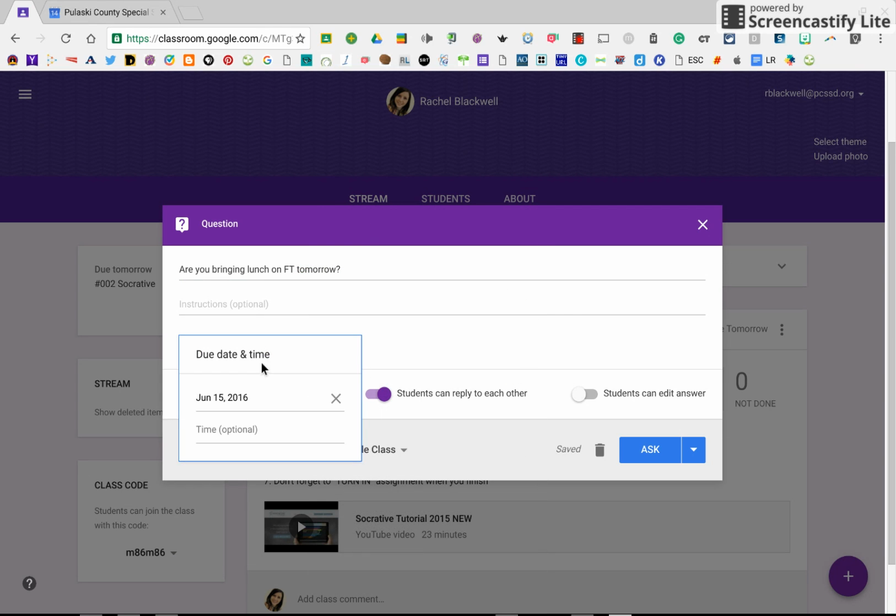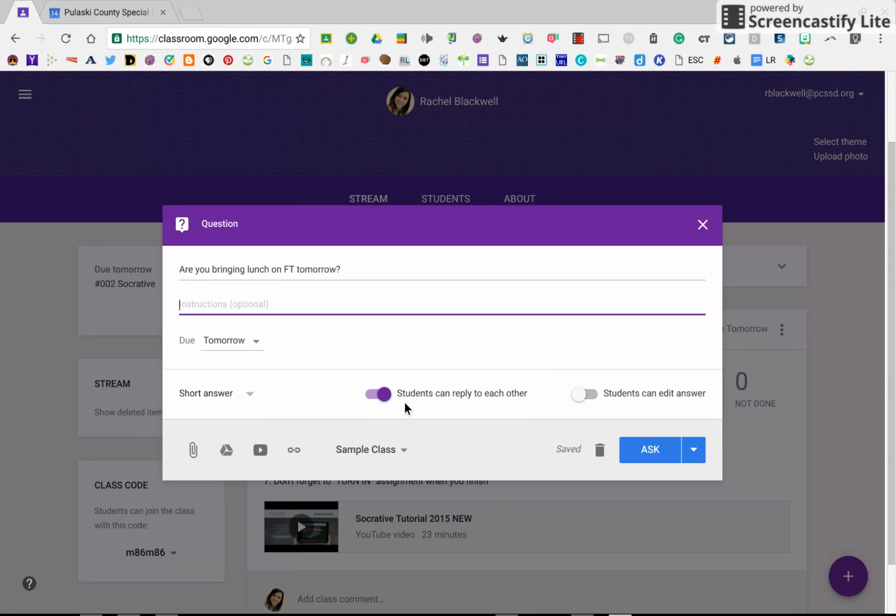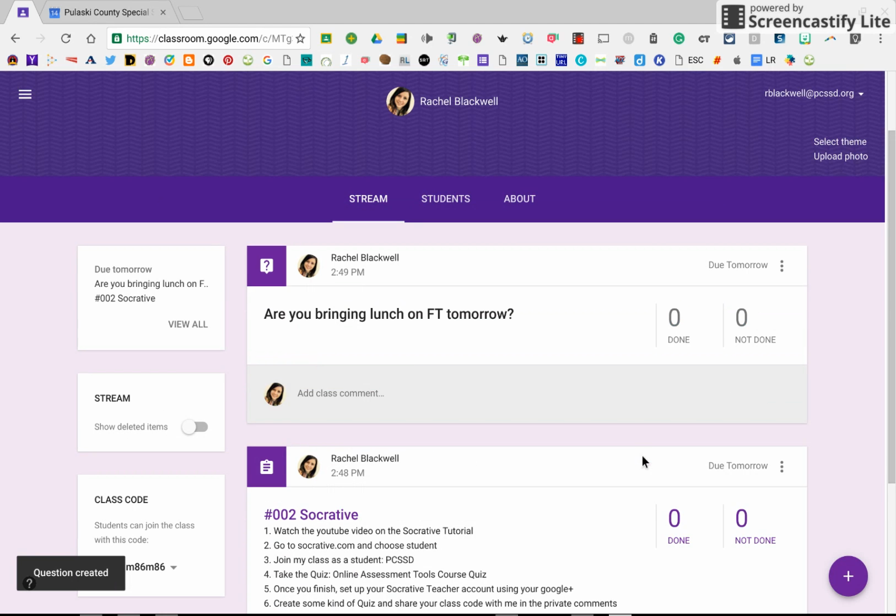And then you could have this do whenever. Students can reply to each other. They can edit. So I can make this a multiple choice, or I can just make it a short answer. And I can schedule this to come out at a certain time, but say I just want this right now, then I can ask it. It will pop up on my feed. If you notice, I don't have a hashtag with it because it's just a question. It's got a little symbol different right here.